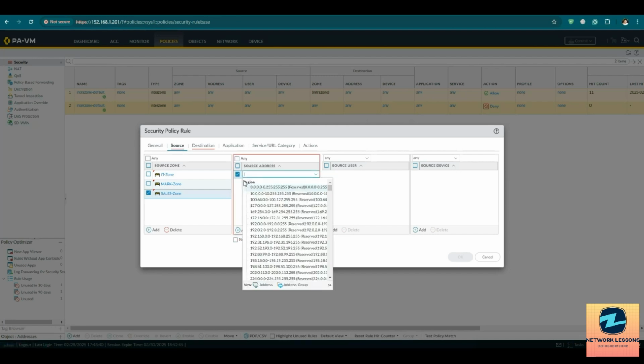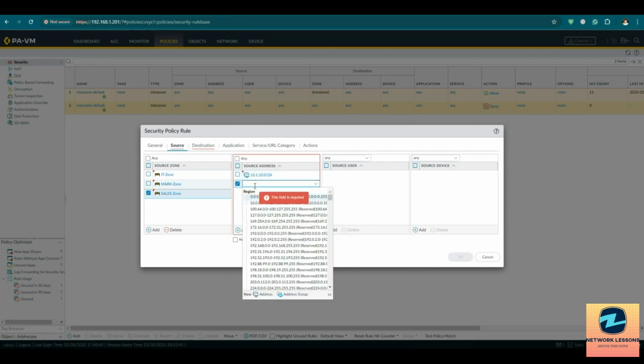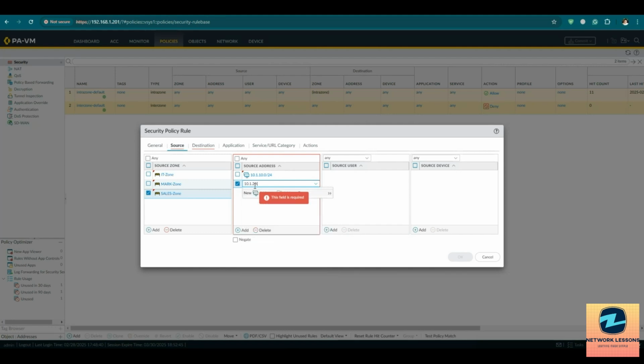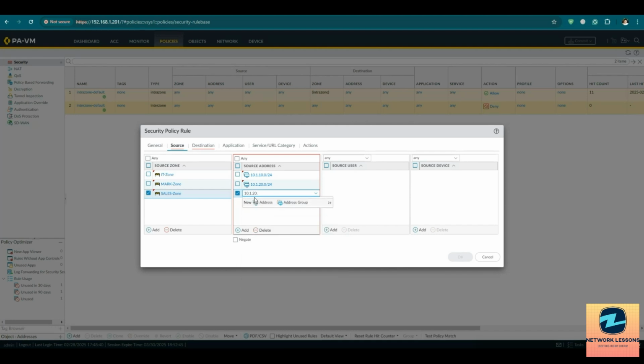Also you could have mentioned the IP addresses here: 10.1.10.0/24, right? And then you could mention 10.1.20.0/24, like that. So you could mention the subnets here as the source: 10.1.20, sorry, 30 in this case, 30.0/24. So you're mentioning the.